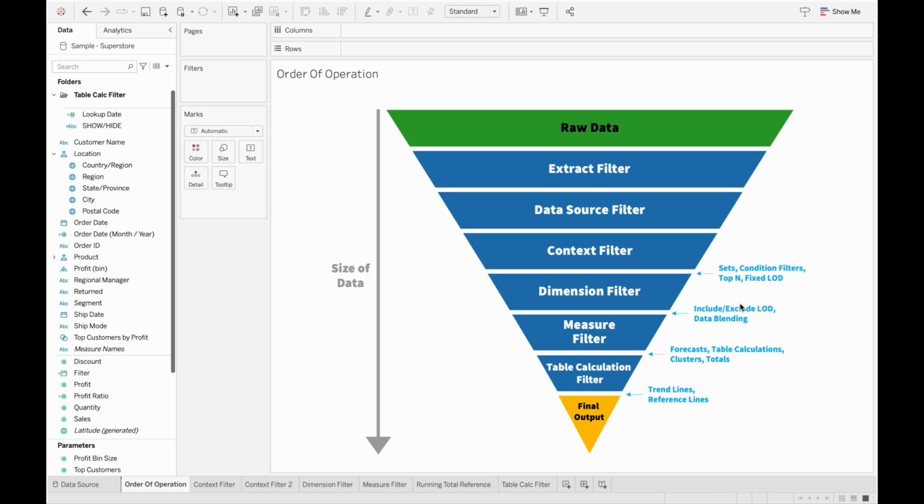And the different expressions and calculations seen in light blue here represent when they get executed with respect to the order of operations. So as an example, the fixed level of detail expressions get executed after context filters, but before dimension filters, whereas the include and exclude level of detail expressions get executed after dimension filters.